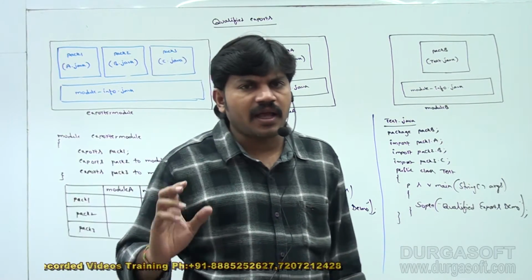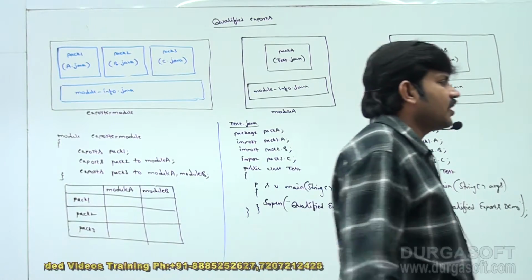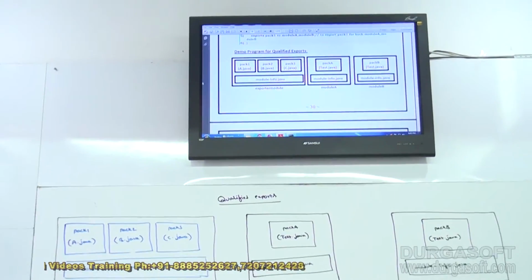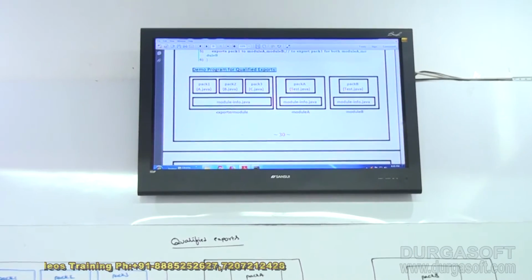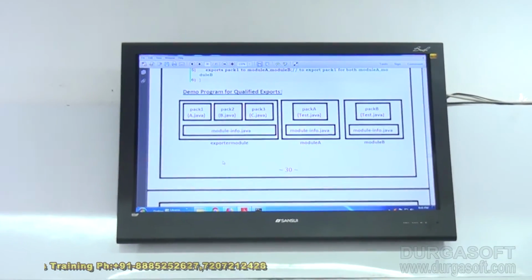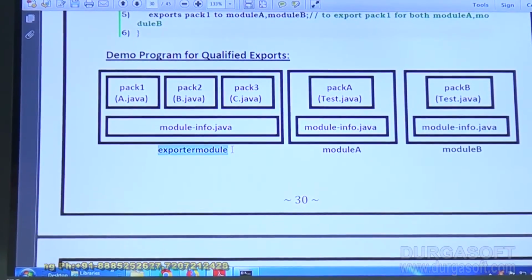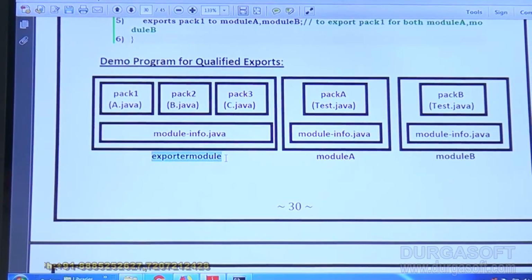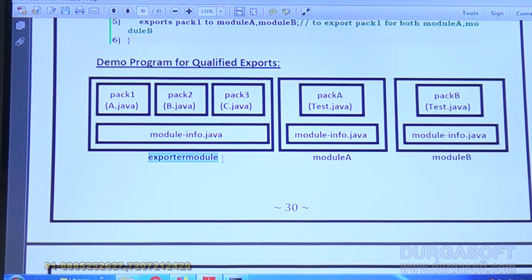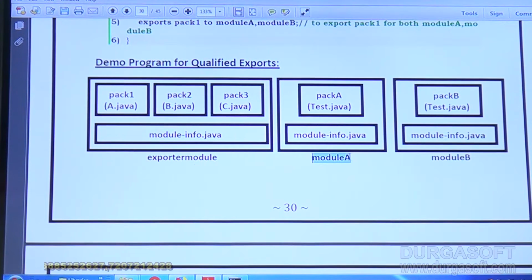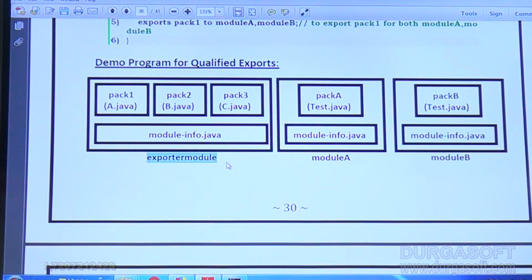Sir, just have a look at this diagram. Observe a bit carefully, sir. Demo program for qualified exports. Sir, here how many modules are available? Please observe that. Sir, this is the first module, the exporter module. The one that is going to export its packages, okay, exporter module. What is this one, sir? Module A. This one is nothing but what? Module B, sir.